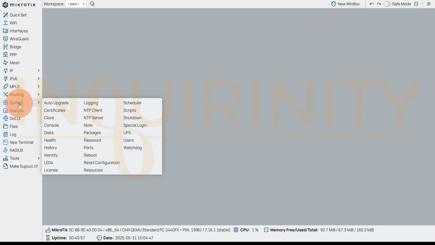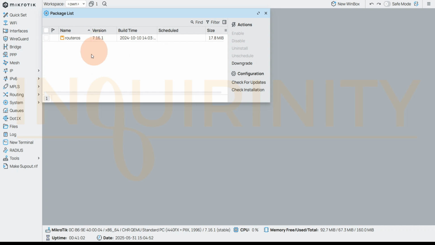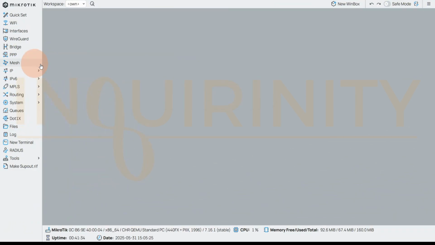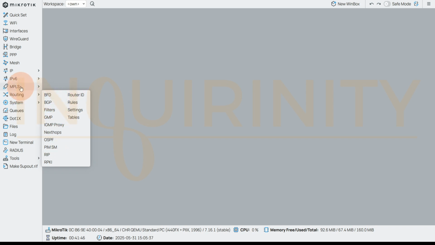Then you could also go back to system packages. What are the packages that are enabled? Again, for this RouterOS 7.16.1, that will be the only package for us. Other things to verify: if you have routing protocols in place, in the future videos you also have the router ID now here, OSPF and BGP. You also have MPLS in our future videos.